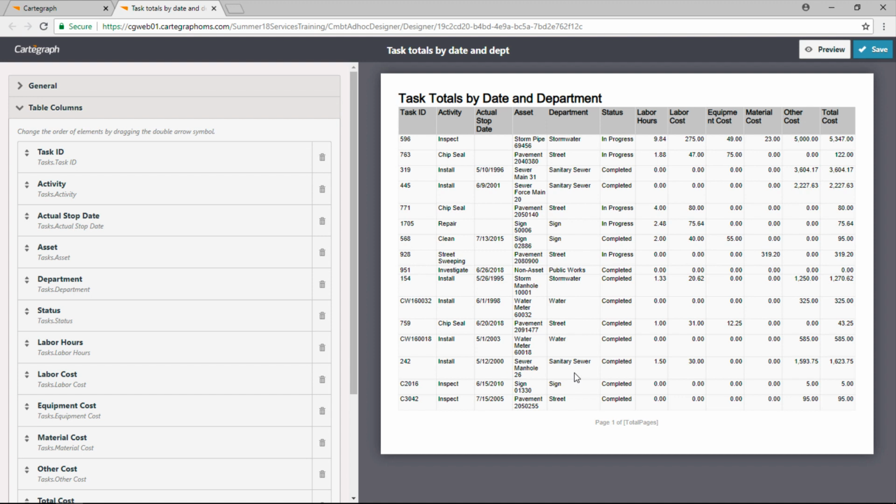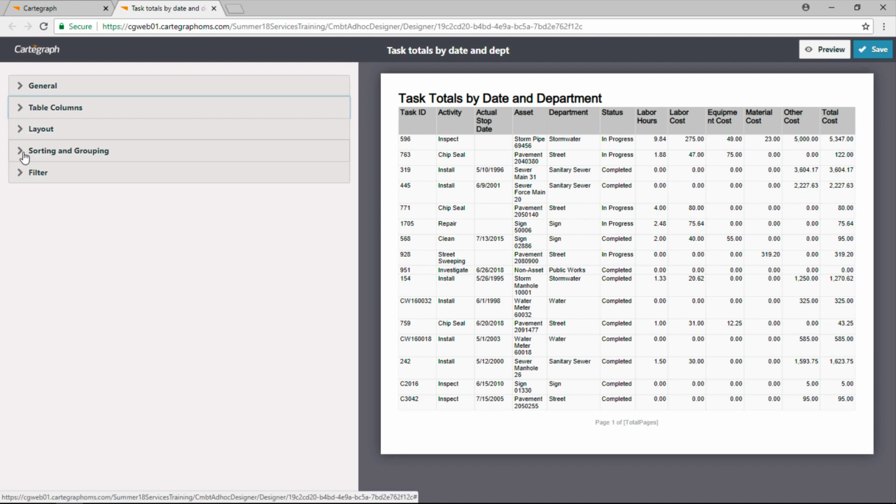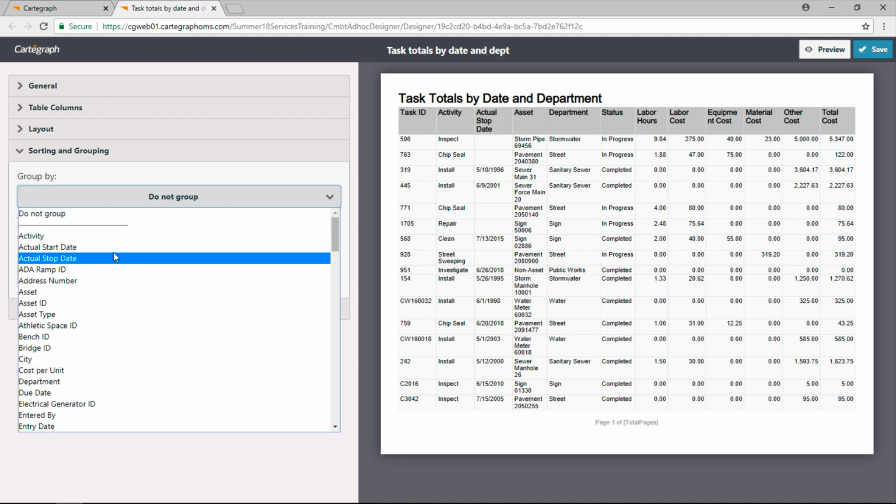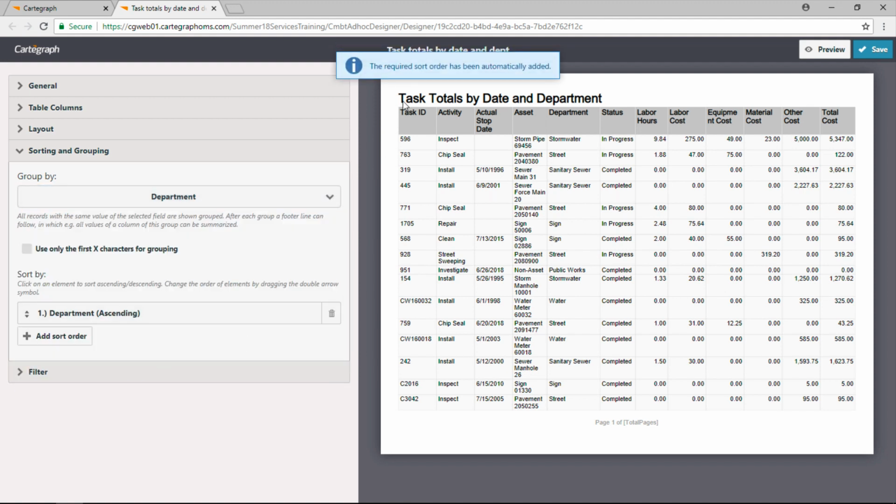Next, I want to group the report by department to keep the data and totals together for each department. So I'll minimize the table columns. I'll maximize the sorting and grouping section. I'm going to go ahead and say group by, and here I'm going to choose department. Note the pop-up that says the required sort order has been automatically added.